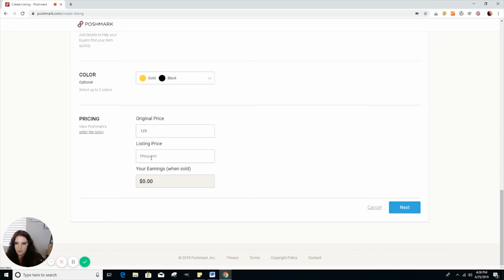$125 for the original price and $65 for the listing price. The original price is what you paid for it. The listing price is what you're selling it for. This is what your actual earnings will be after Poshmark takes their fee.